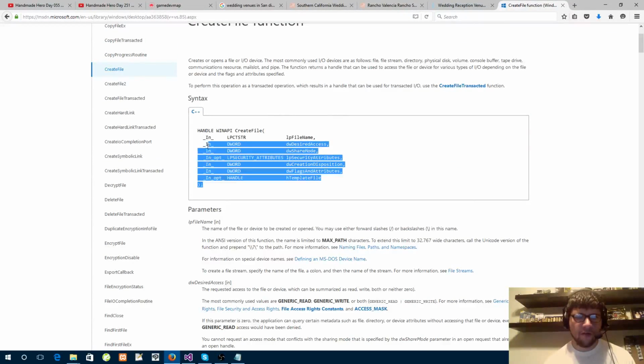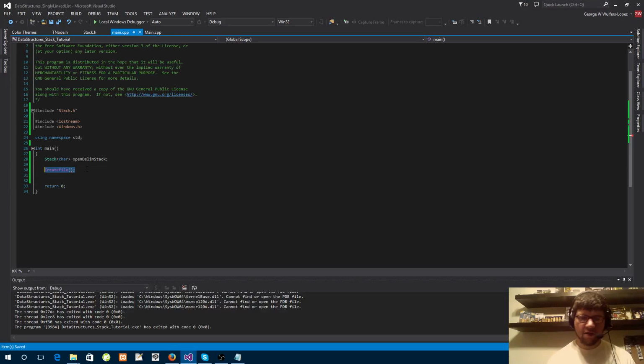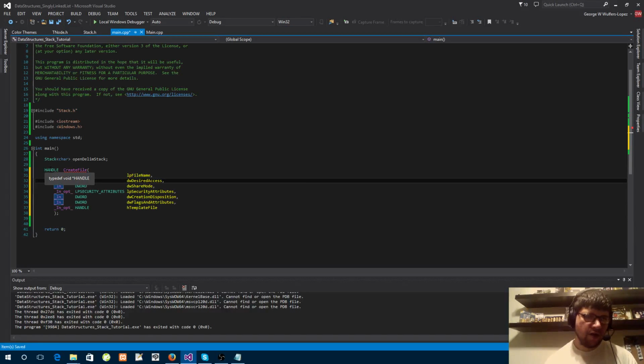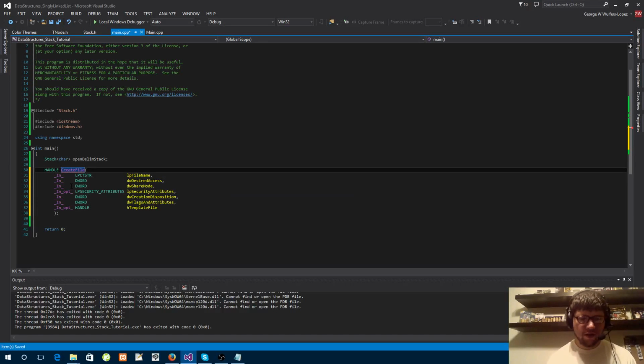I'm going to copy this whole thing so we have a template to work with. If you notice, this CreateFile returns a handle. A handle is just a void star, so you can just say void star here, but we're just going to leave it as that. We're going to call this file handle. The next thing we want to pass into it is the string, the name of our file with the extension, which is txt.